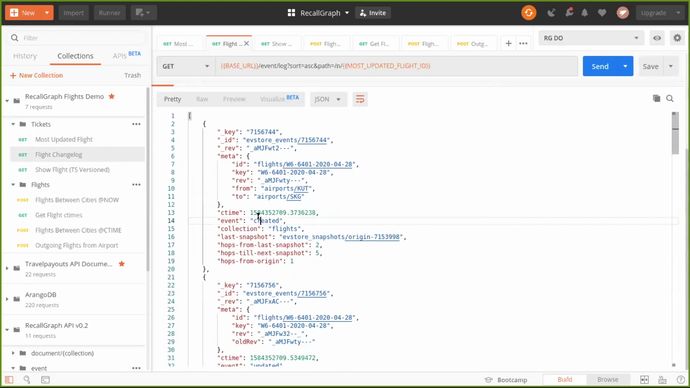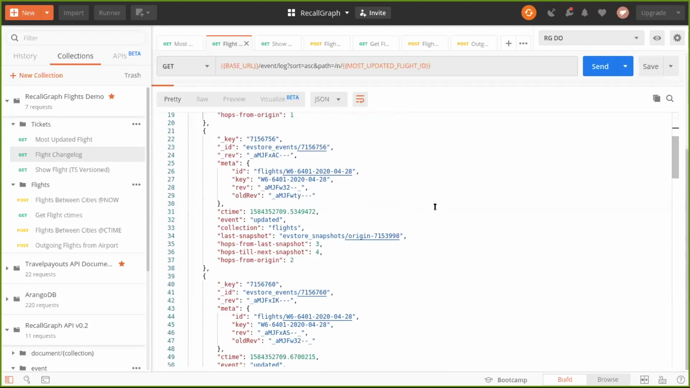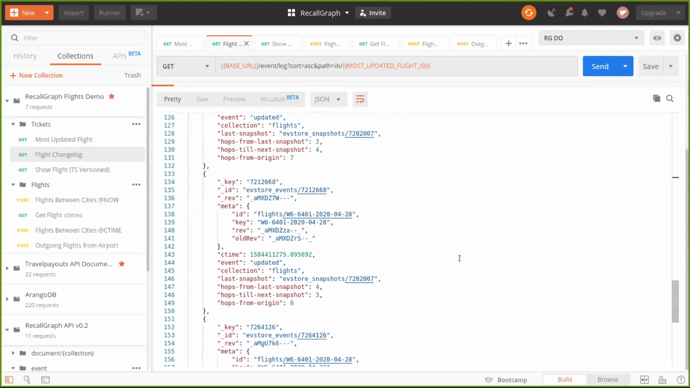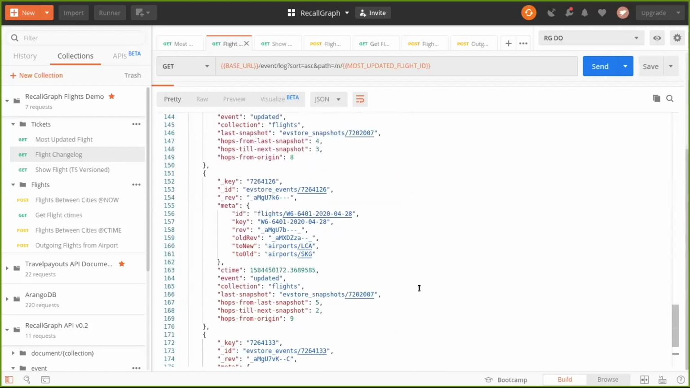So as you can see, the first event that happened is obviously a creation event. And this records the Unix timestamp. And this is essentially the transaction time that RecallGraph works with. This created event would be followed by a number of updated events. And in this case, I'm expecting a total of 9 updated events. You don't need to count them. And the reason I fired this query is to let Postman make a record of all these transaction times.